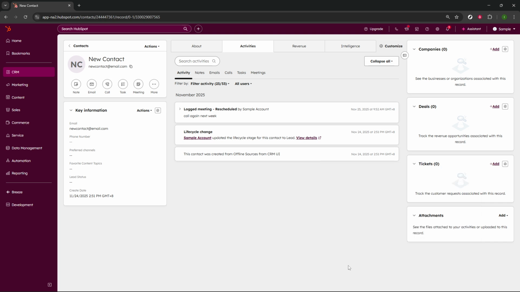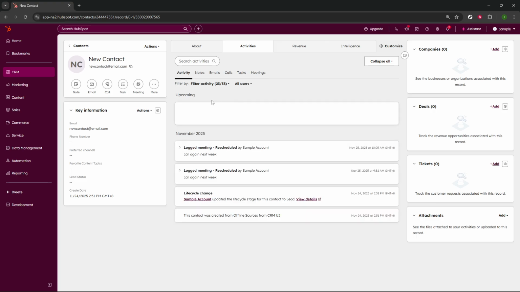HubSpot will save the activity to the contact's record, record the outcome, and create the follow-up task if you selected one. Now your teammates can see what happened, and you have a clear next step scheduled.